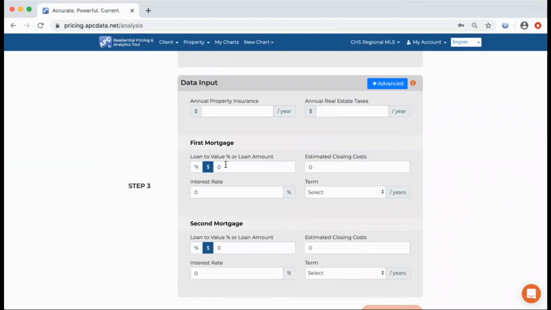We simply need to know the expenses. What's the property insurance on the home? Let's say it's $2,000 a year for this specific home. And what are the real estate taxes? Let's assume it's $4,000 a year for the real estate taxes.